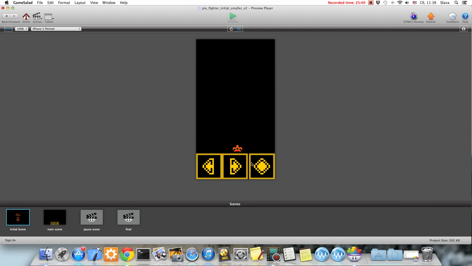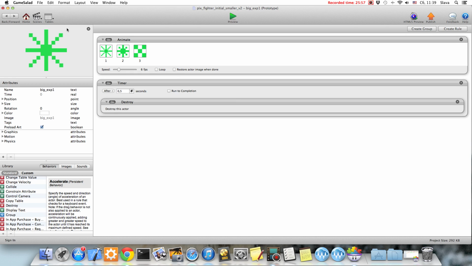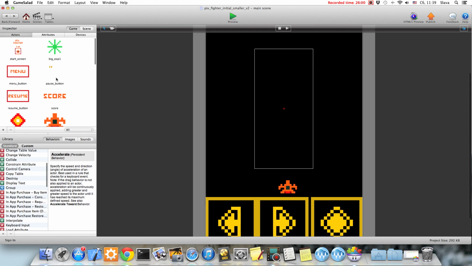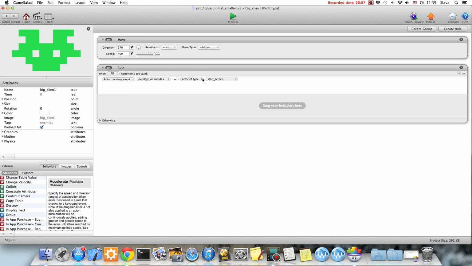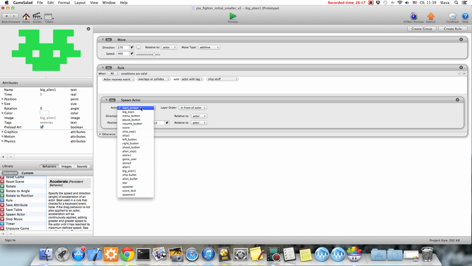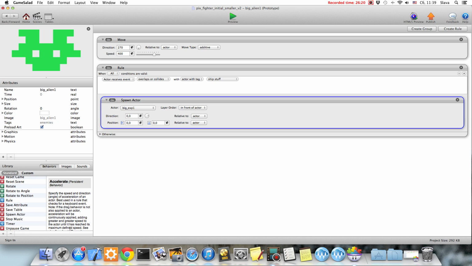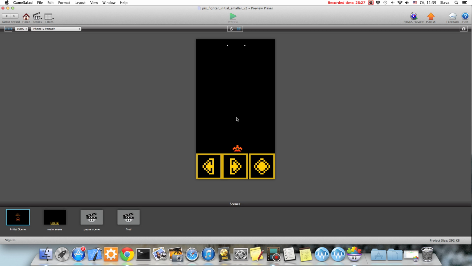Okay, now we can destroy aliens, but aliens cannot destroy us. Where are you? Bang, bang, bang, destroyed. And okay, where's the big one? Yeah, here. Oh, actually no, I forgot to set a collision rule, so I'm sorry for that. So I created the animation for an explosion, but now we go to big alien, create rule, actor receives event, overlaps or collides with actor with tag ship stuff. It should be destroyed. First it should spawn an explosion, spawn actor. Big explosion, although it's not really big, and destroy. Now it should work.